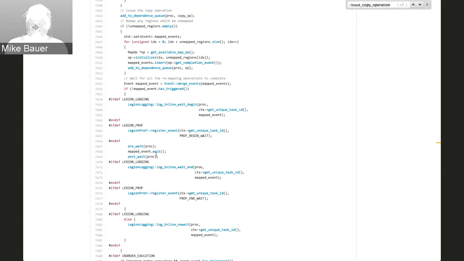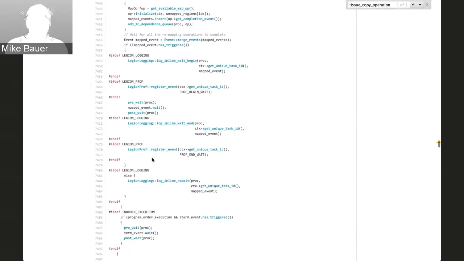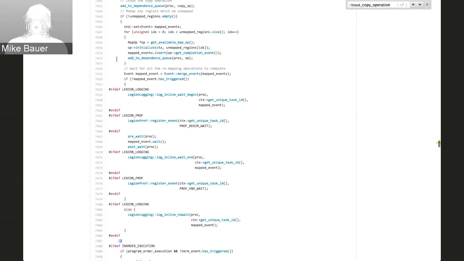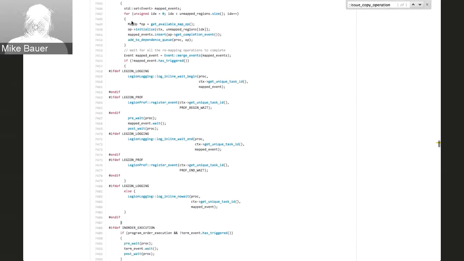But really, just anytime you're going to call wait on a user level, on an application level task, you just have to call pre-wait and post-wait. And then, this is the end of that if block up here, the if unmapped regions empty. Or I guess it's, let's see. Oh, here's the end of the if regions unmapped empty, and then this is the end of the if block if we even had any unmapped regions.